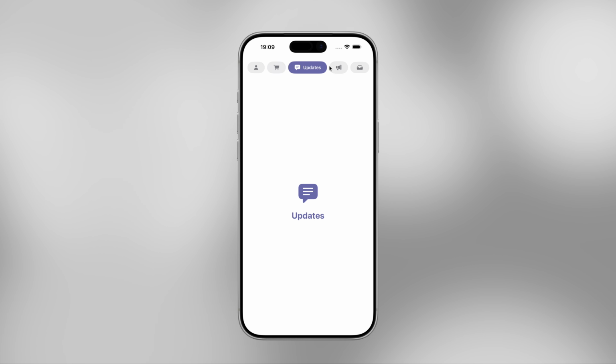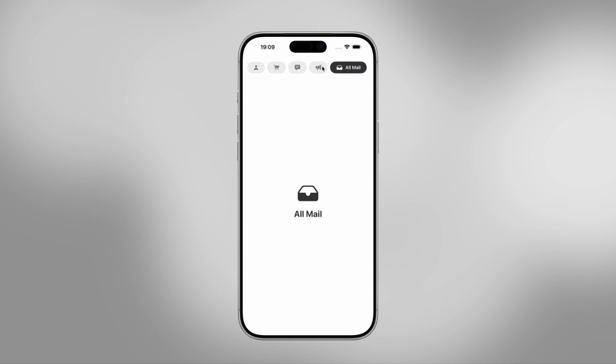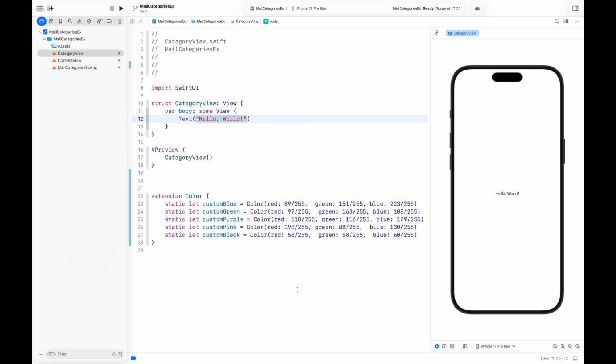In this video, we'll create this categories view inspired by Apple's categories in the Mail app. I'll also show you how you can persist the last selected category so the user can continue from where they left off. Let's get started.